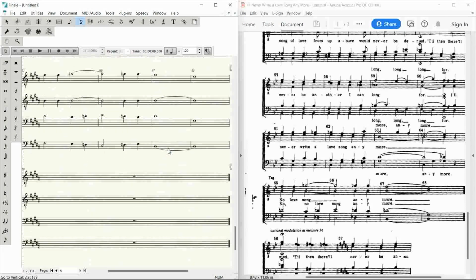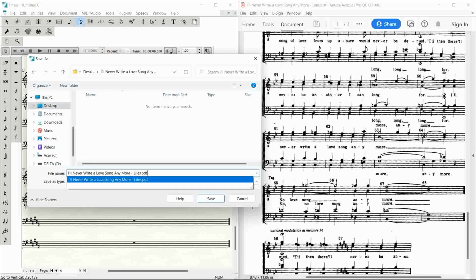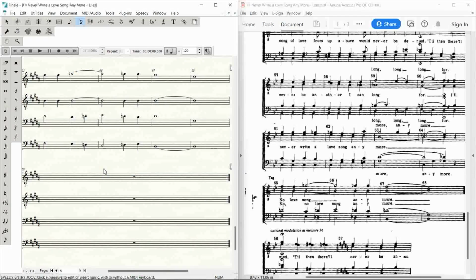Oh yeah, that's better. And what a great tag. I can't wait to actually sing this bad boy. Be sure to save your files regularly. I'm going to save it now.